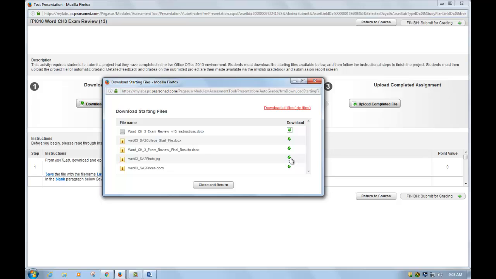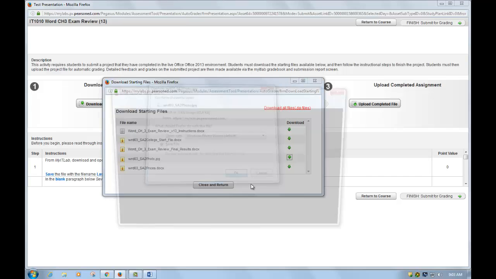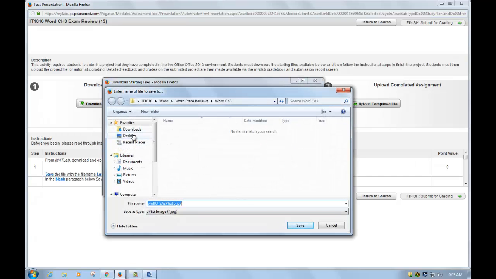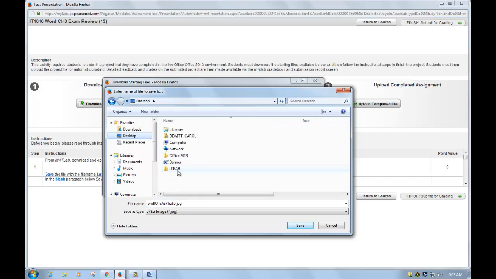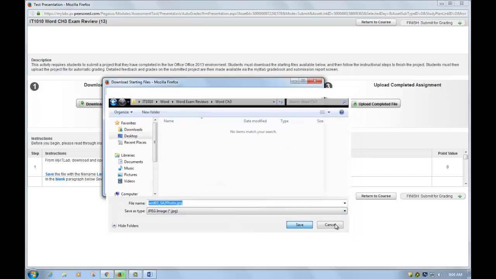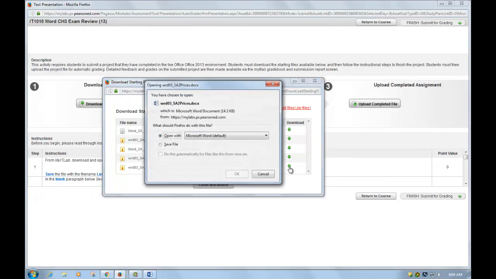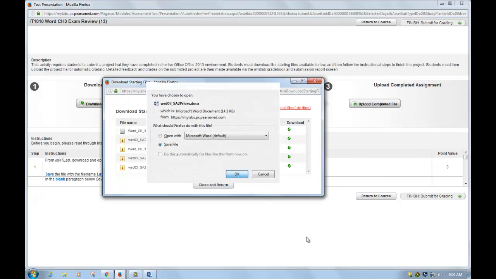The next to the last green arrow, I'm going to click on it, and instead of opening, I'm going to save it. I'm going to save it to my desktop because I have my 1010 folder there. 1010, navigate to Word. I have a Word exam review folder and Word Chapter 3. And I just save, leave the same name. The last green arrow, I'm going to click on it and save it to the same place.